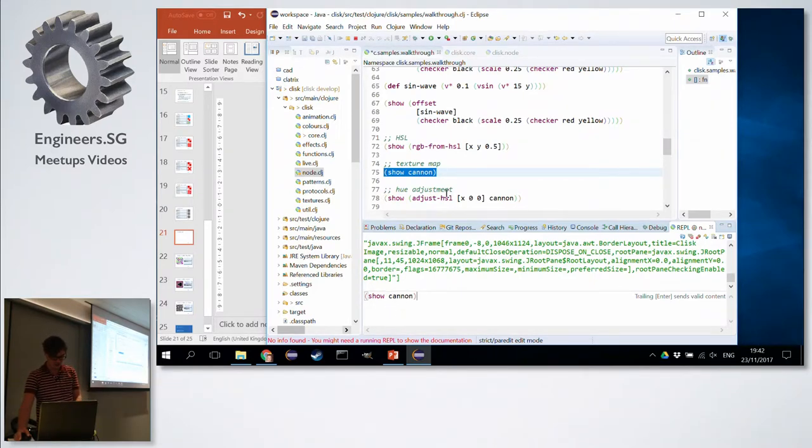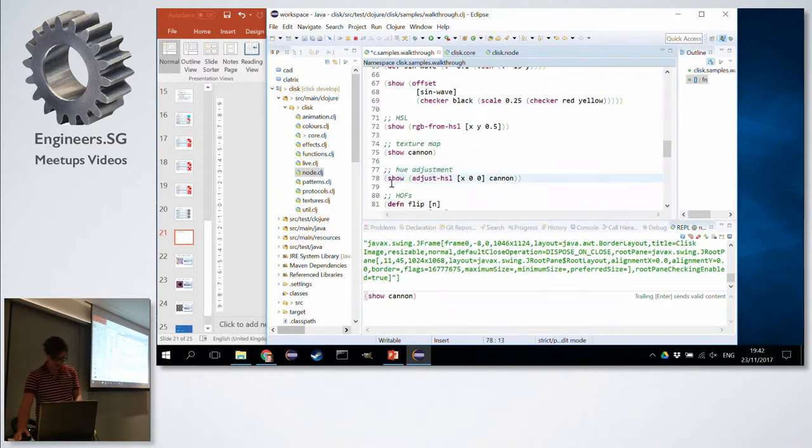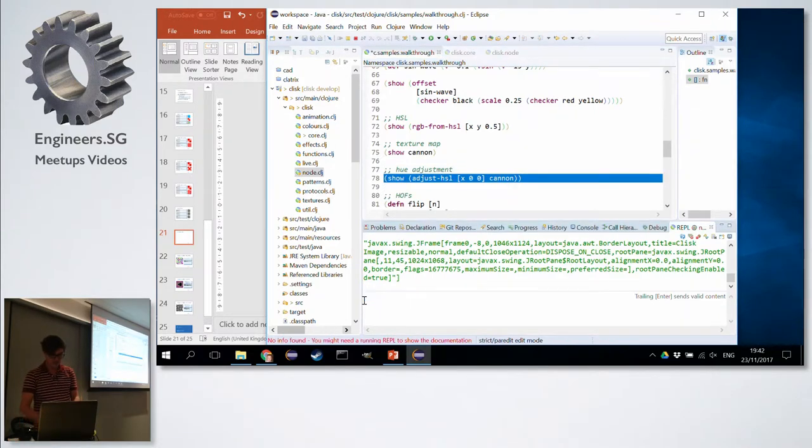Okay, here's an example. It's a hue adjustment. What we're going to do is adjust the hue, saturation and lightness using the X coordinate. Any guesses on what that one looks like?